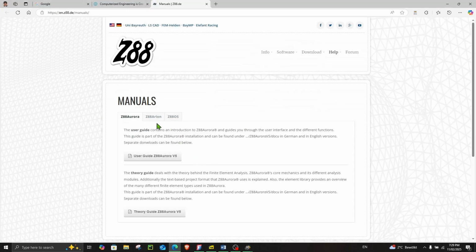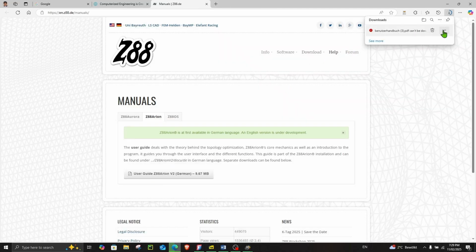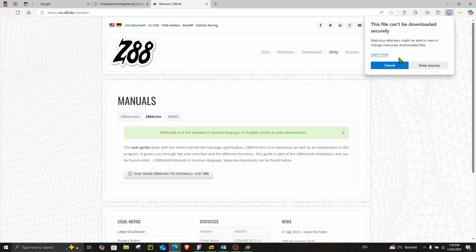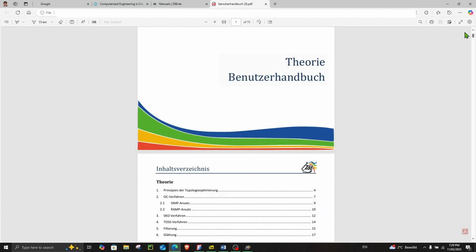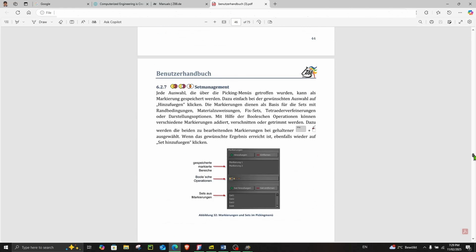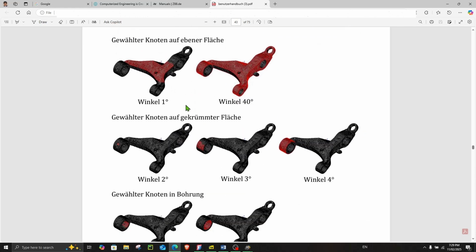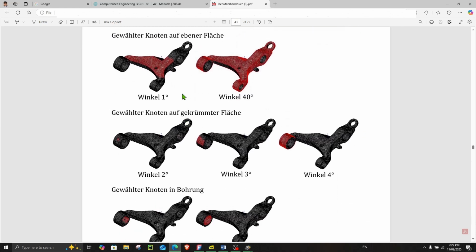If you click over here and go to Z88 Arion, you can download the user guide, which is in German. So you will have to speak very good German in order to read this. Let's keep this anyway, and let's open this file. And the thing that I want to show you is somewhere over here. Yes. So here you can see how you can select different sets of nodes depending on the angle.